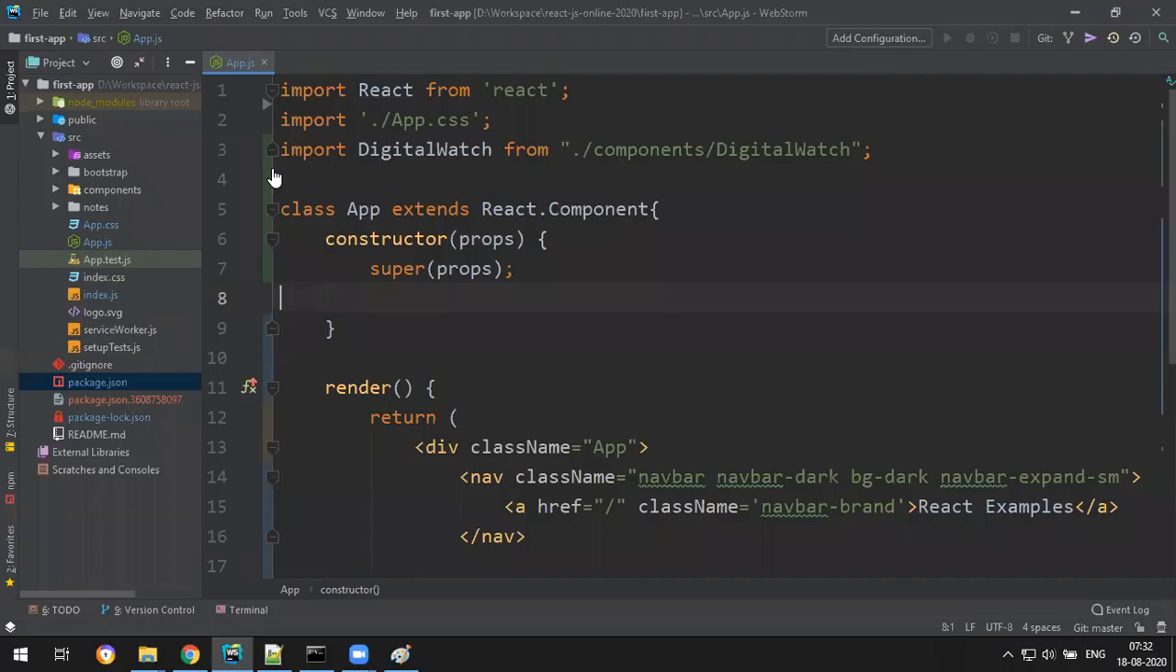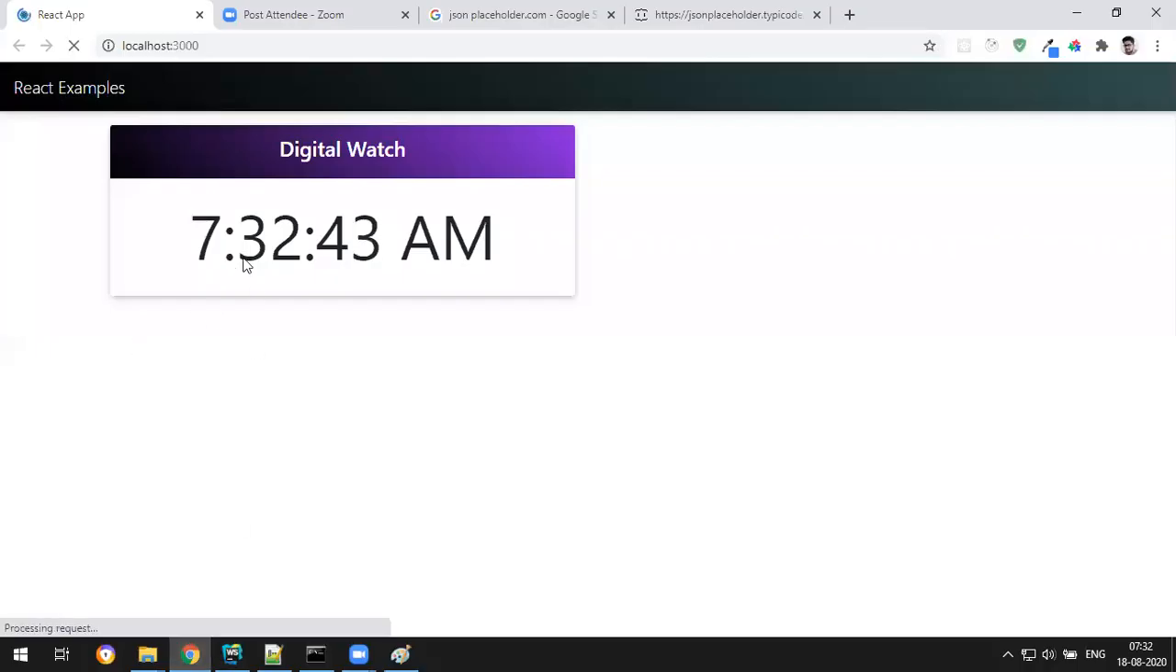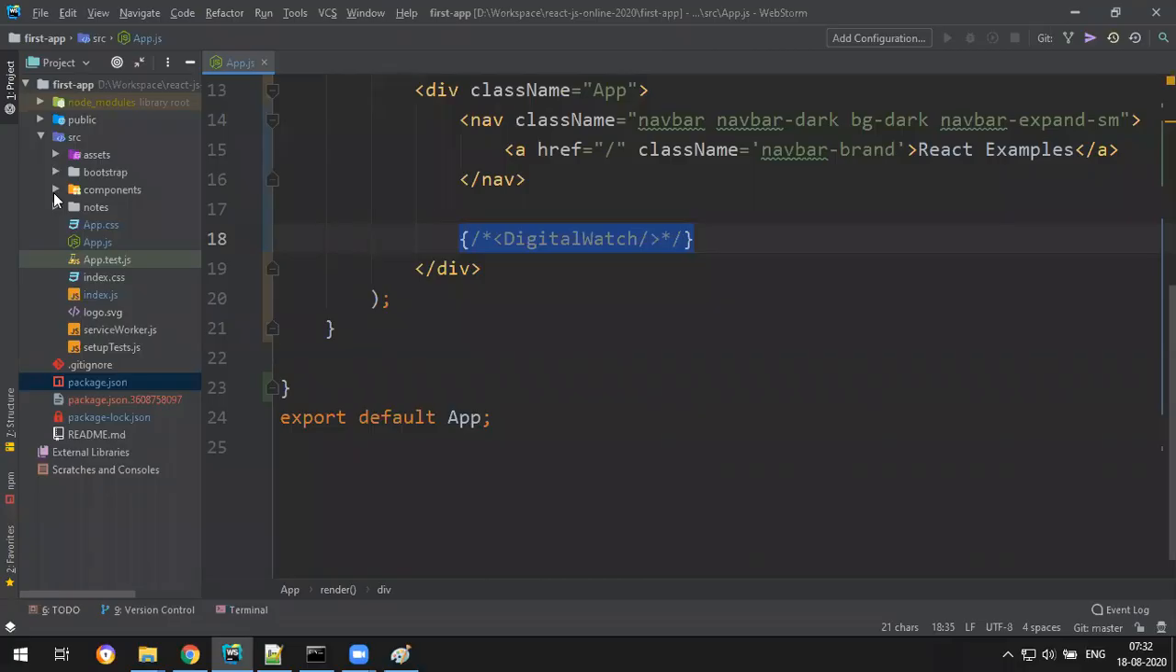Let me go to App.js. Let me comment this out; it's not required now, so it's gone. Let's fetch data. We are fetching some users' information, so let's create that type of name in the components.